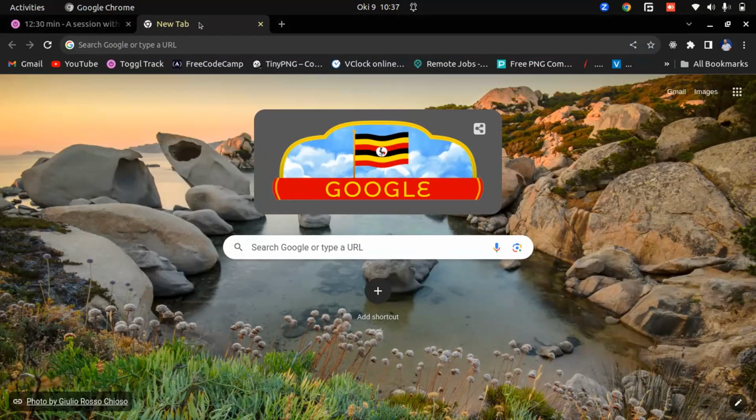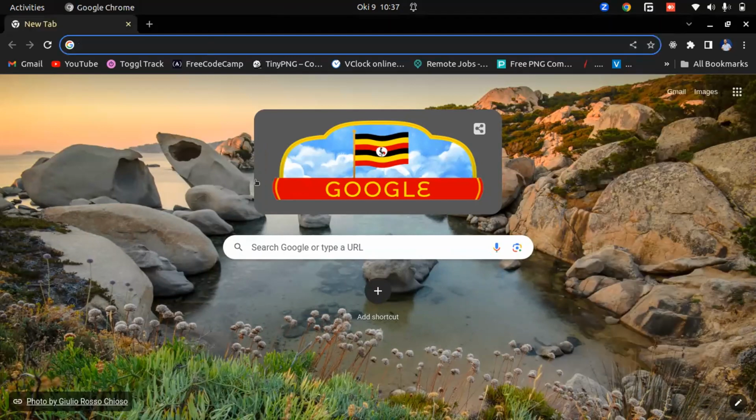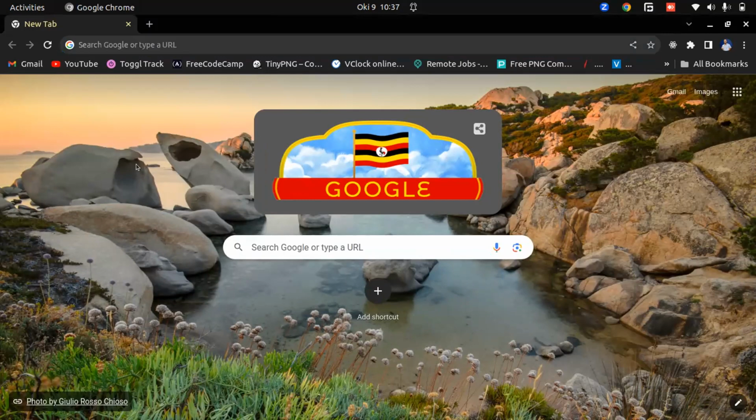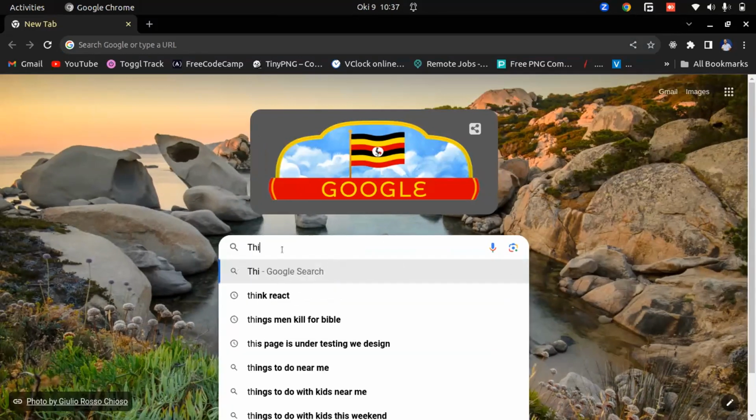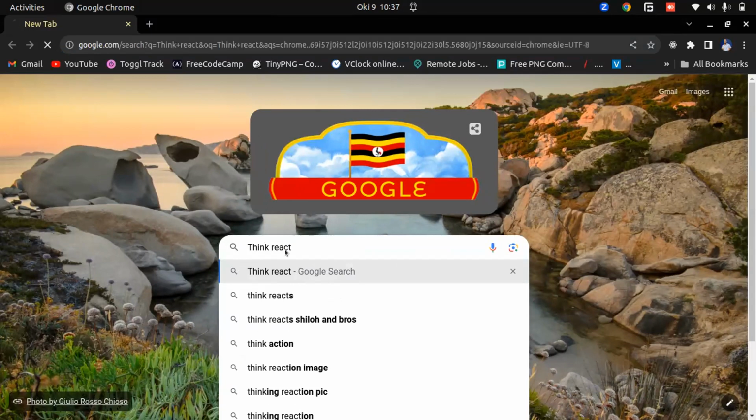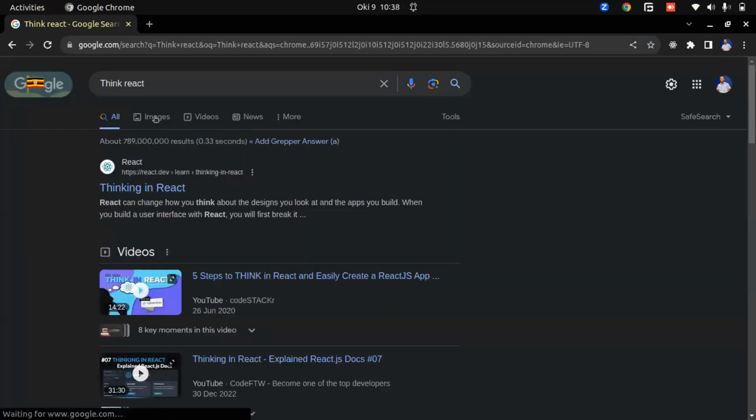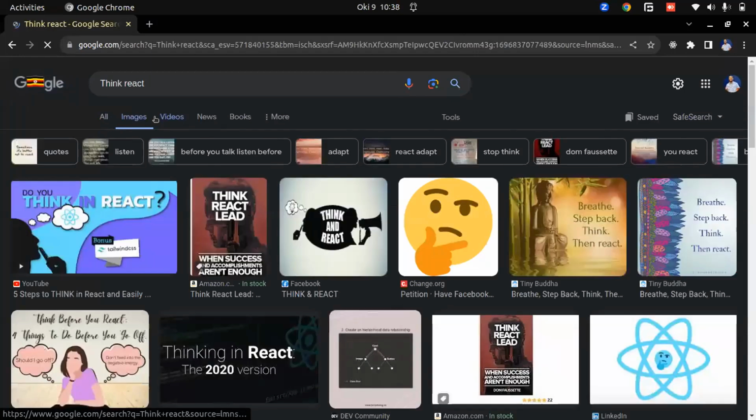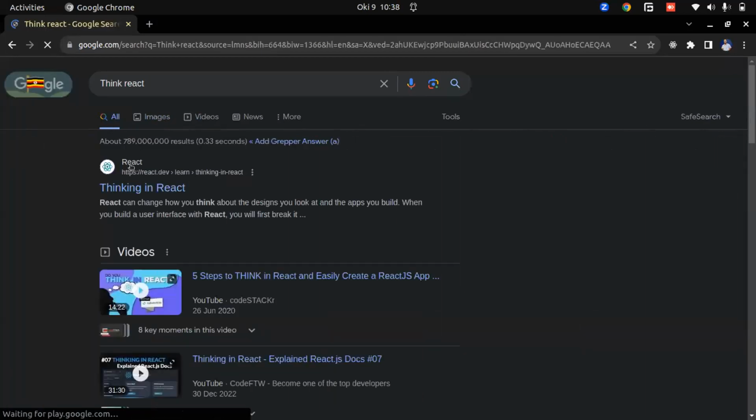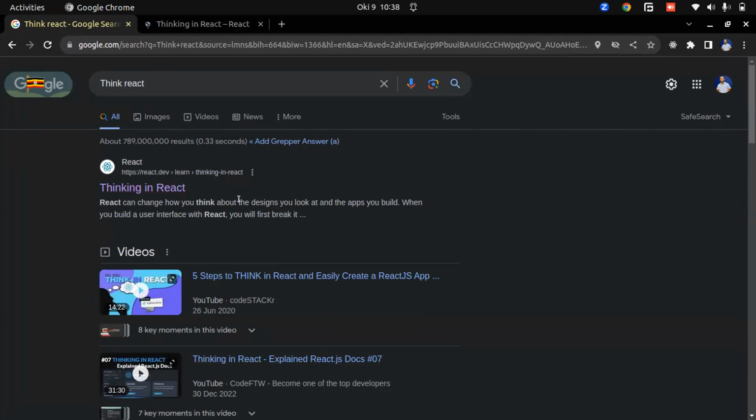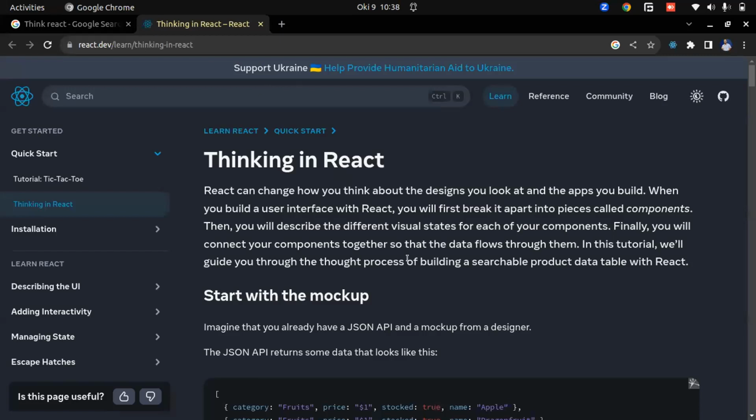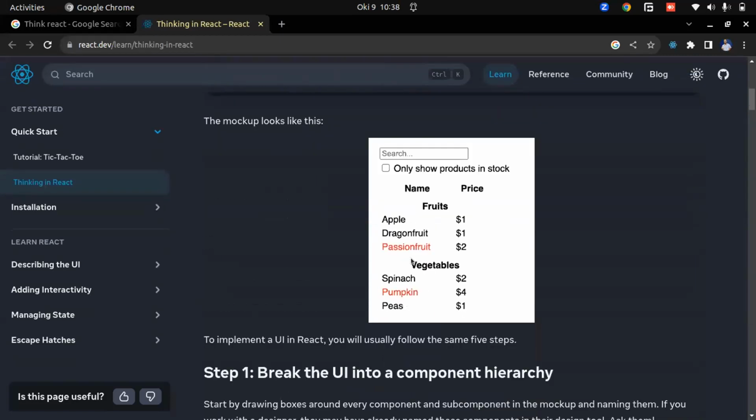Okay, so why think before we enter into coding? You'll be like, but why is he teaching us just HTML and CSS? So I'll put into the web, normally just think React, then go to images. I want to go to their original thinking, so let me go to their official page. The things that we are going to learn today will help you even when you reach the React bit. Think React, like thinking before you start creating anything. Do not just jump into code.